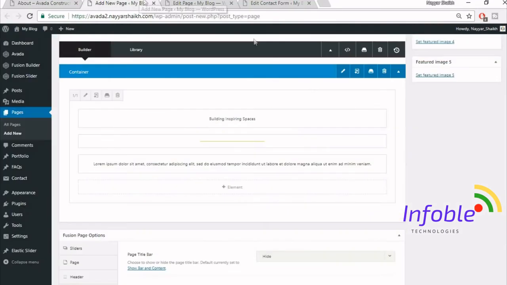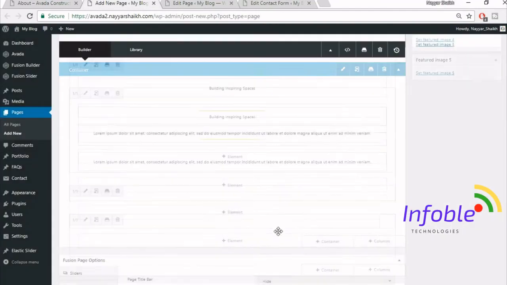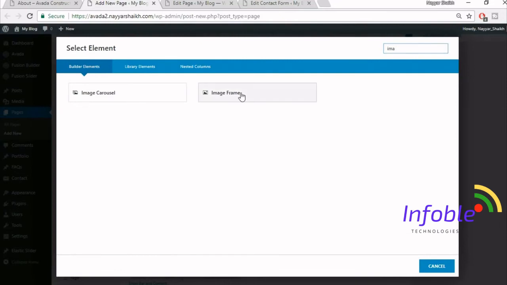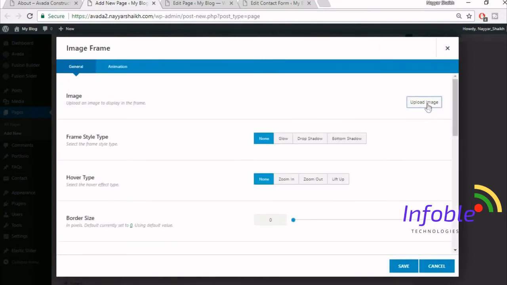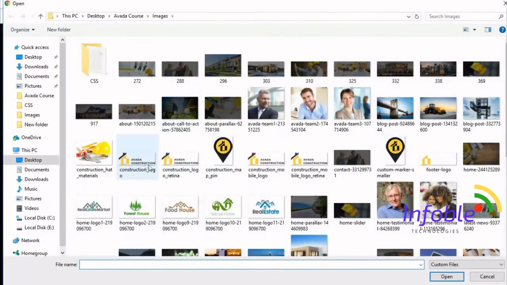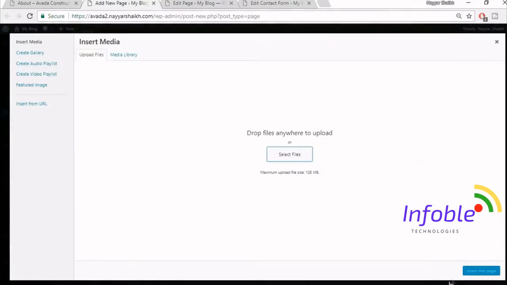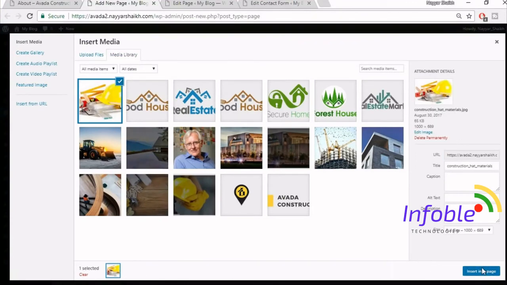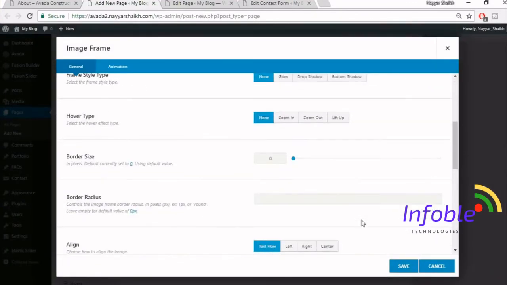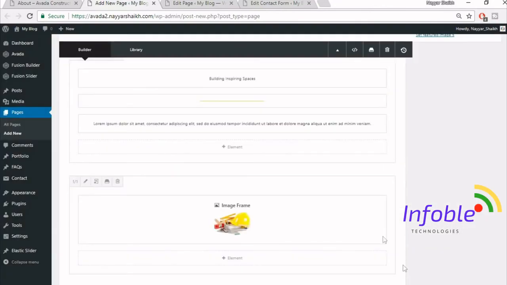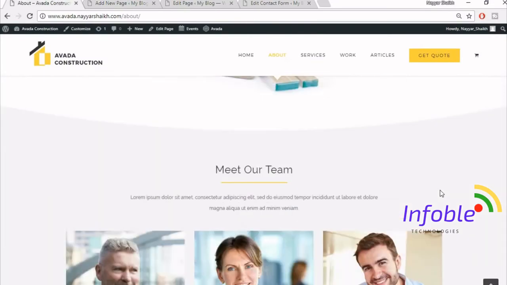Now let's add this image, so add a new column, single column, add element, search for image frame, select this, upload the image, upload file, select the file. Okay, this is the file, just select it, click on open. Now click on insert into page, fine. Center alignment, and rest everything is fine. Just click on save. Now let's see what we have.